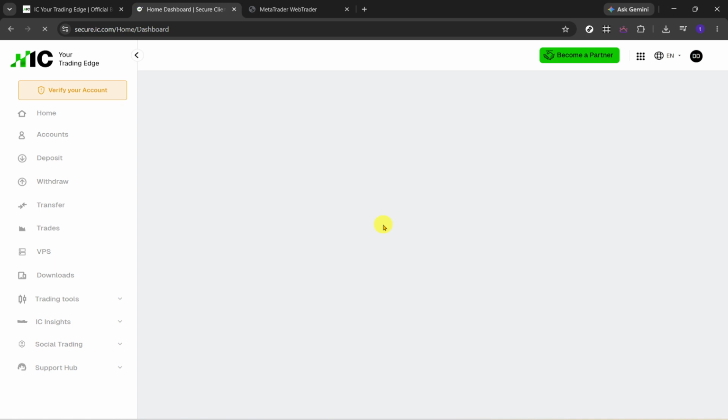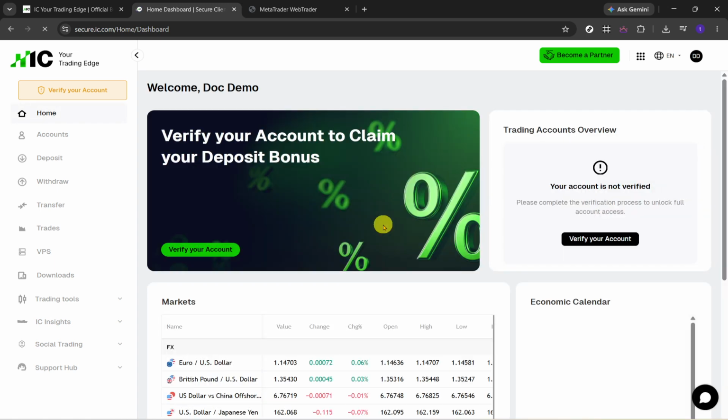That's the full process for logging into IC Markets, from searching for the website to entering your details and following the prompts provided on screen.